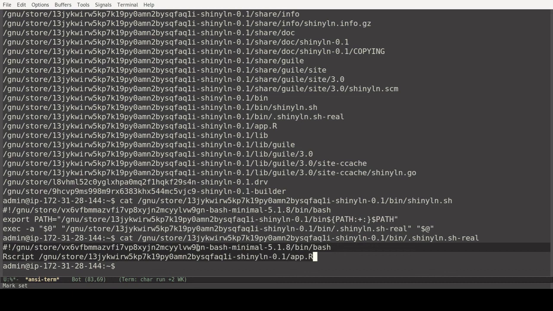Guix takes care of this for me. And also notice that in my original ShinyLN, I had a path /appr. That path has now been substituted with the path into the store of the appr. You can see it up here.